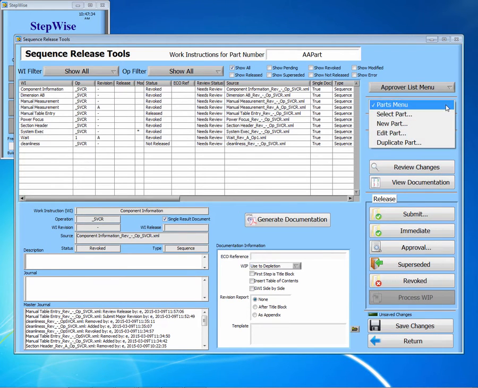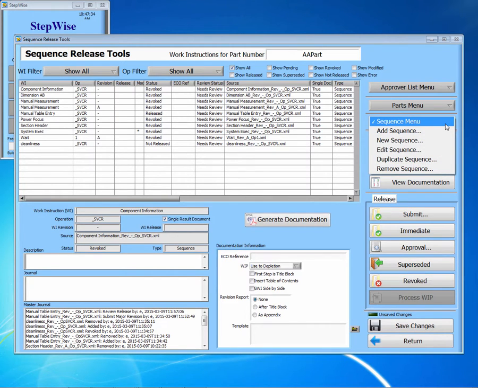The Parts menu is the same parts menu that can be accessed through Part Management, and operation of this can be seen in the How to Edit and Create a New Part tutorial video. The Sequence menu is the same sequence menu that can be accessed through Edit Sequence, and operation of this can be seen in the Creating and Editing Test Sequences tutorial video.